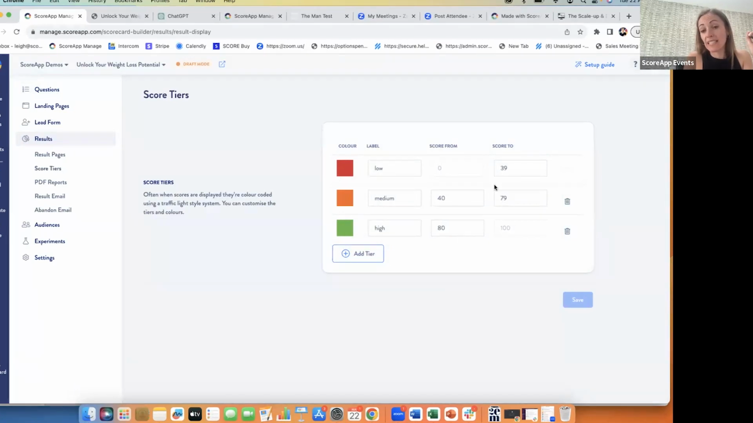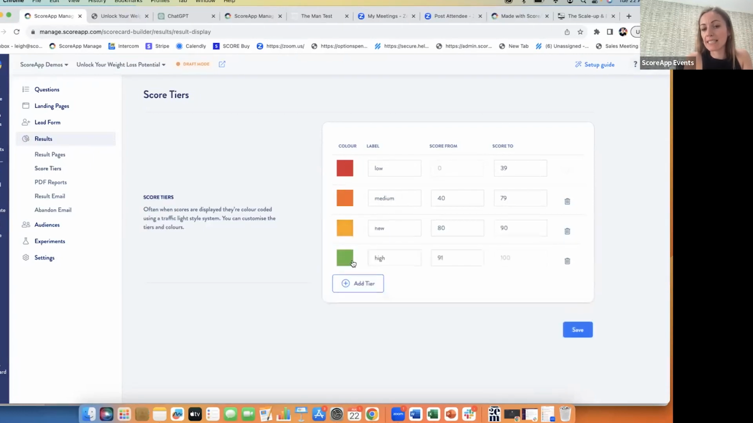You will find these are your default settings, and they tend to work because it's 100% split into thirds. You've got your traffic light system, so low, medium, and high. But you can add tiers if you want to. You can change the colors, the labels, the percentage ranges. That's all possible. Just before we move on from questions, I just want to recap.